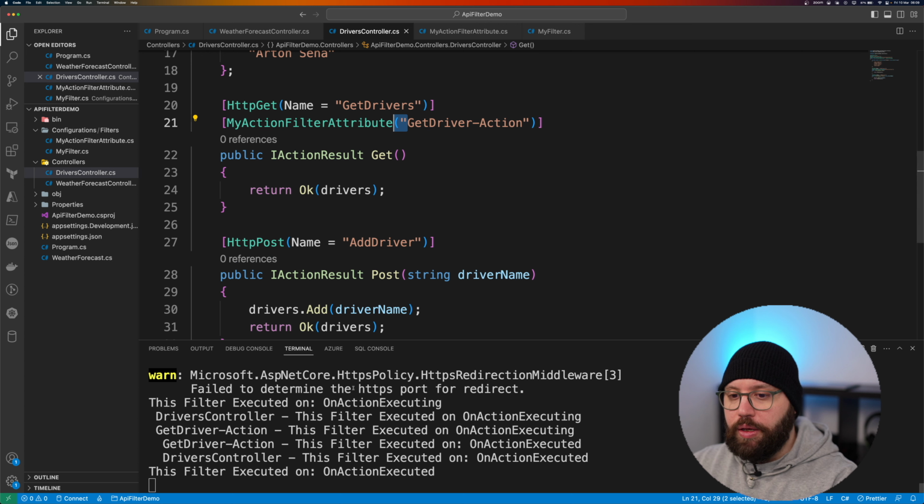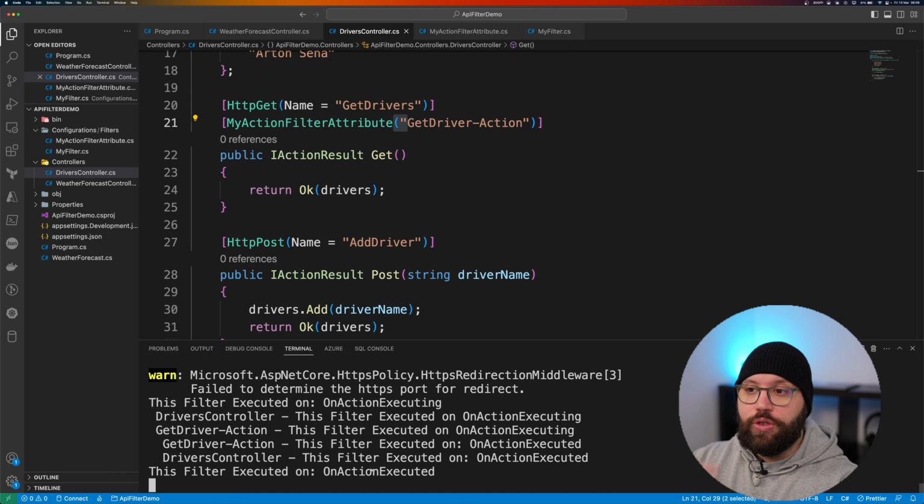But if I come here, we can see that first of all, it went to the global filter, then it went to the driver's controller filter, then it went to the driver's action filter, it finished it up, and then basically it went to the driver's controller again, and then to the global filter. And this is the nice and the cool part about it, is basically it has the full circle of a lifespan whenever it comes to the filter management, and this is really cool.